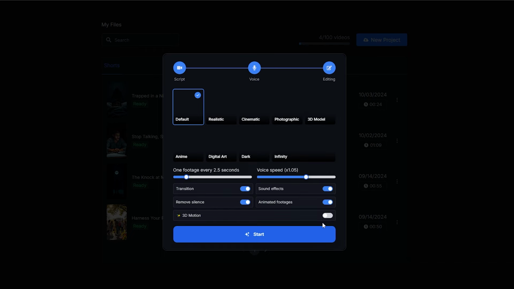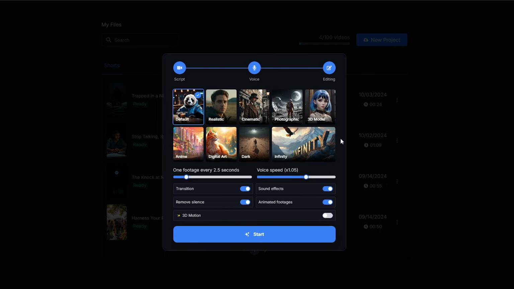Now, you need to select an AI image model from these. There are several options. You need to select a model which would be suitable for your niche. In my experience, this Infinity model is the best one. Let's select it. And now I'm gonna edit this to show a new image for every 2 seconds.